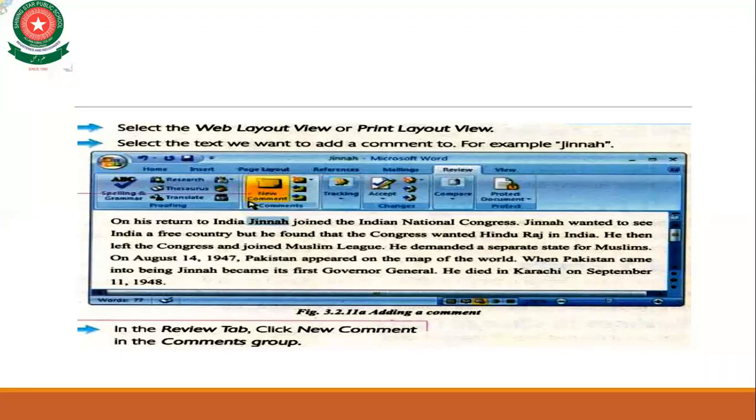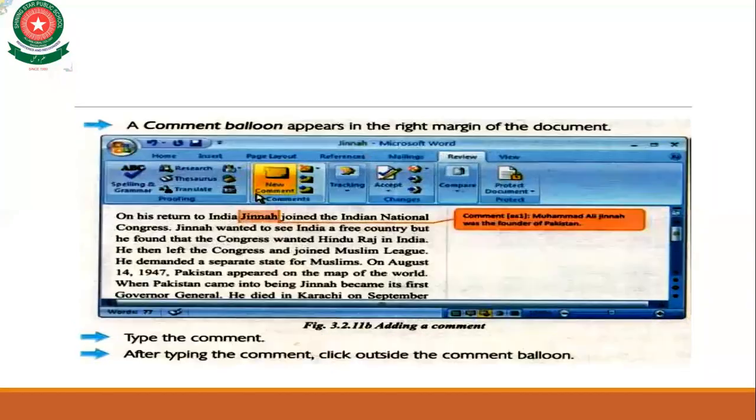You can see there in the Review tab there is the option of New Comment. So in the Review tab, click New Comment in the Comments group. A comment balloon appears in the right margin of the document. Type the comment. After typing the comment, click outside the comment balloon.